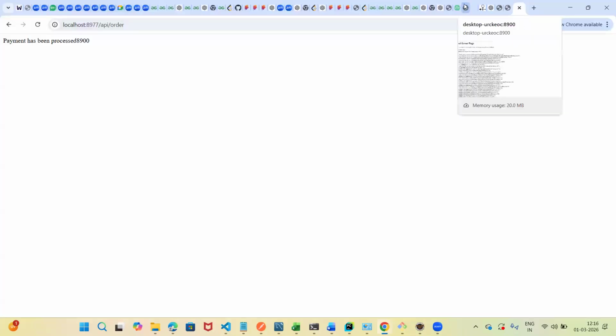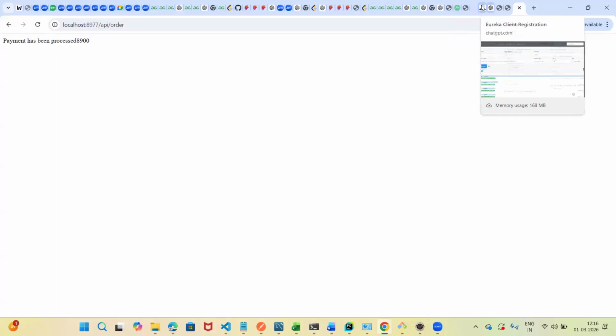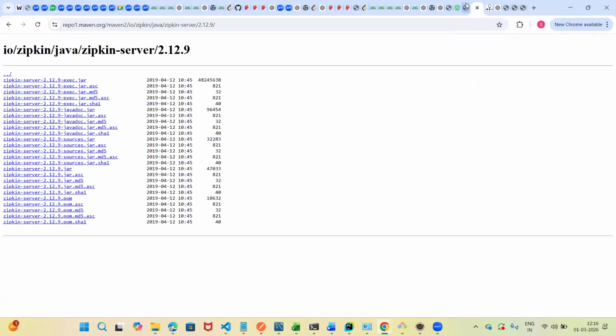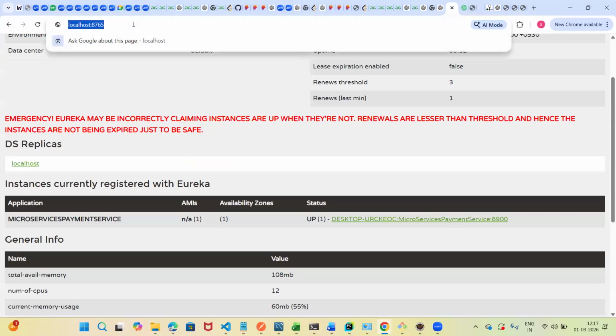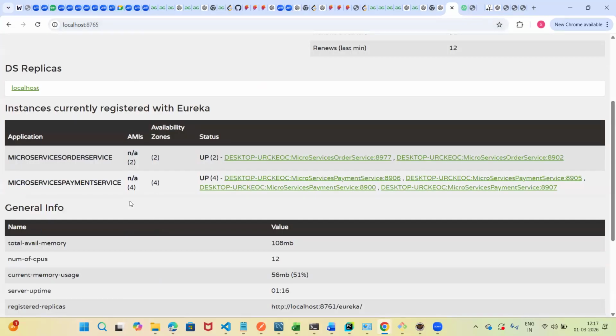See, guys, now if you see the Eureka server right now, you can see all the port numbers on which your Eureka is running. Payment service is running on how many port numbers? You can see payment service 8906, 8905, 8900, 8907. You can see all the port numbers, not only a single port number. That's the advantage. Guys, are you clear here?